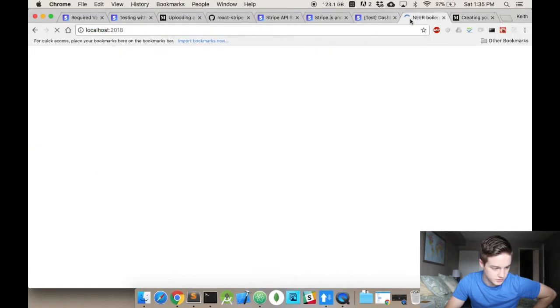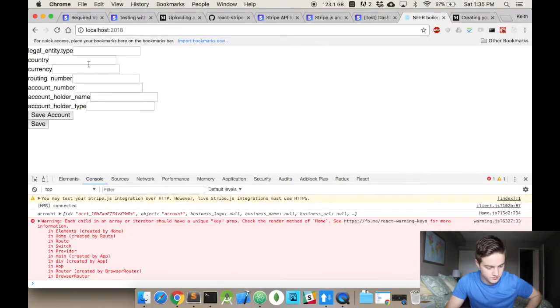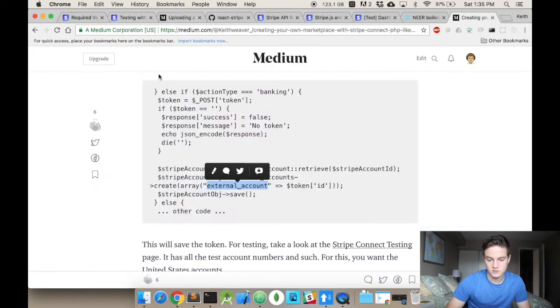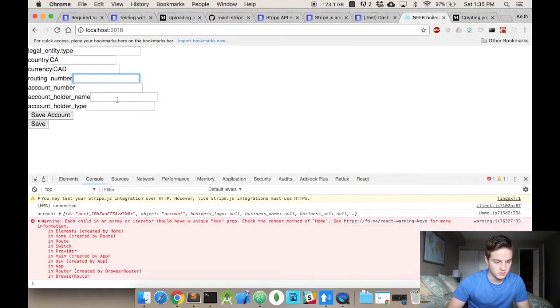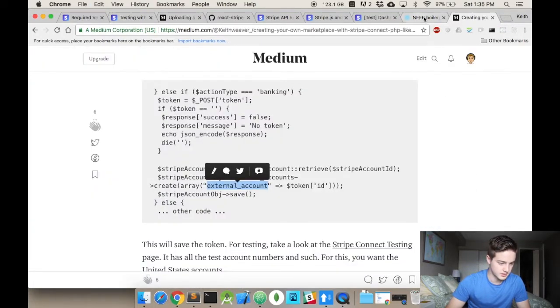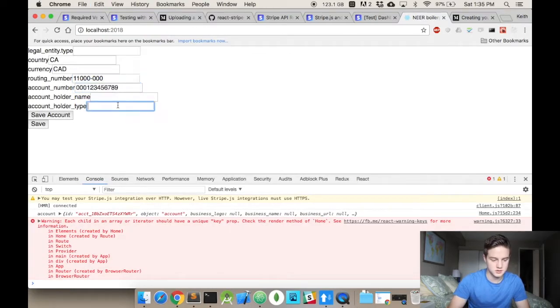The page is reloading. It's telling me I'm missing all this information. That's fantastic. My country is Canada, my currency is Canadian. I go to my testing, I have my account number here. The testing link is in the description. Paste that. I'm going to copy the routing number. I want the payment to succeed, to be honest. I can test the additional things, but I'm not going to show you how, so I'm just going to call myself. Yeah, let's just say that.